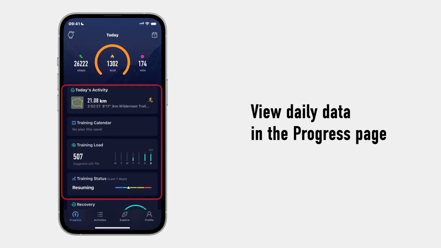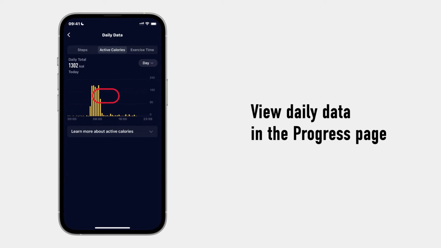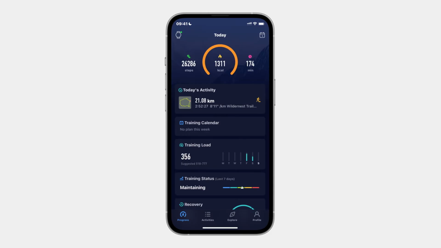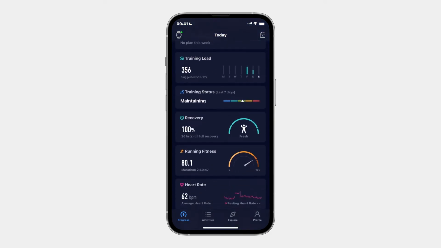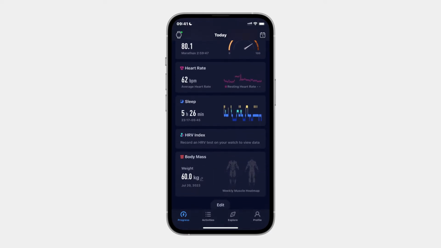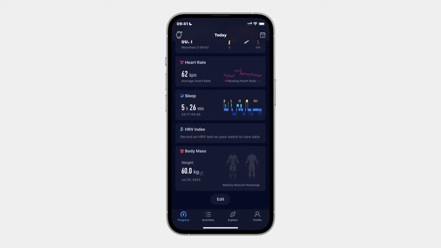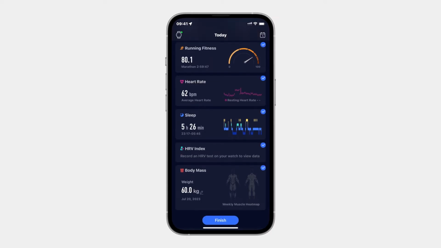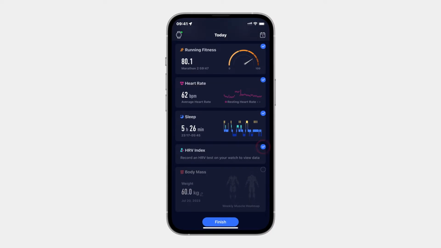Here you can quickly access or hide the data you see when you first open the COROS app. At the top of the page, you will see your daily steps, calories, and exercise time. Click on any of these data to view your daily, weekly, and monthly statistic breakdowns. Below this, you'll find more data to help you view your overall fitness progress with things like sleep, heart rate, recovery, and more. Tap any data card to view more details. You can also select Edit at the bottom of the progress page to customize which data cards you want to see.